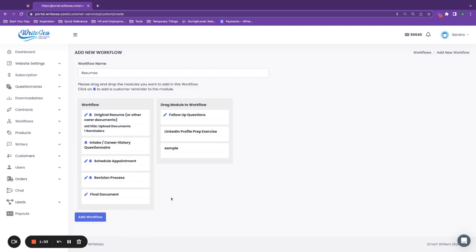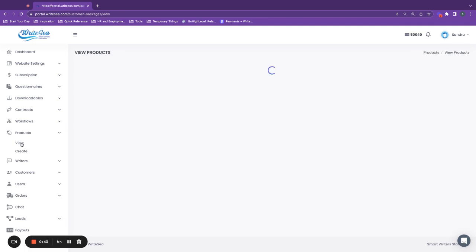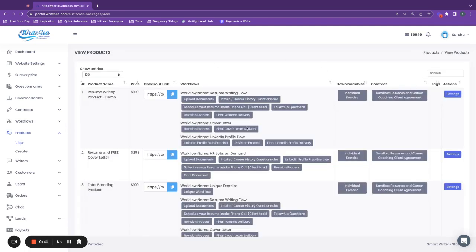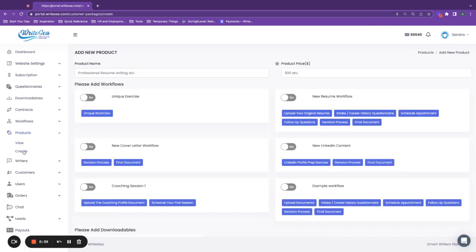Adding the workflow doesn't do anything on the client side. They don't see anything. It just basically publishes this workflow so that you can use it in your products. So don't worry about adding the workflow and whether that will do anything to your client-facing side. From there, once you've added that workflow, you can go to your products, build a product, and add the workflow that is appropriate to that product. So that's how we're building workflows into products.